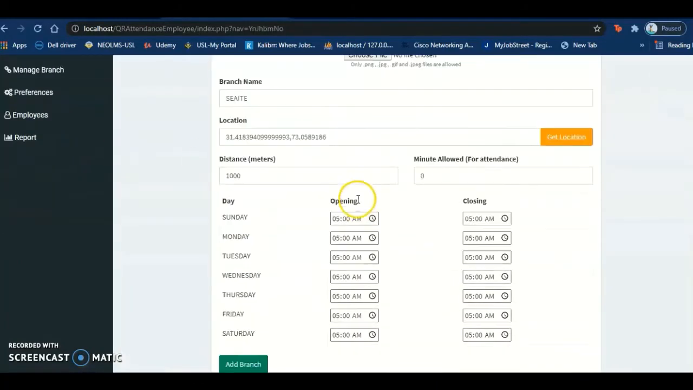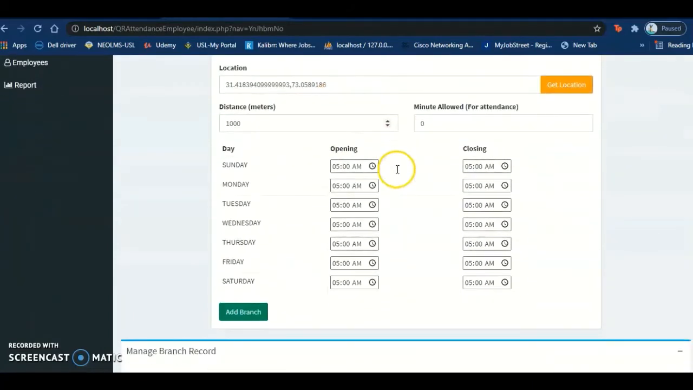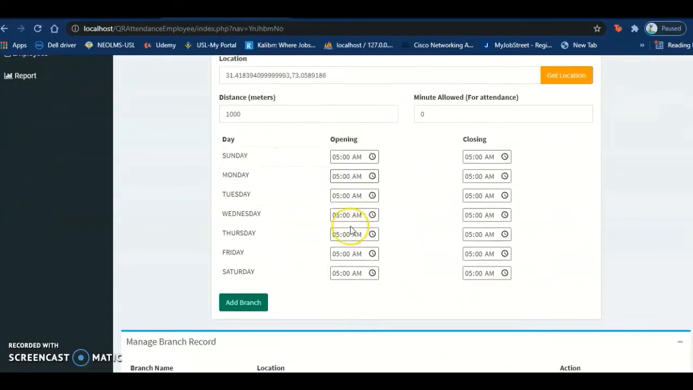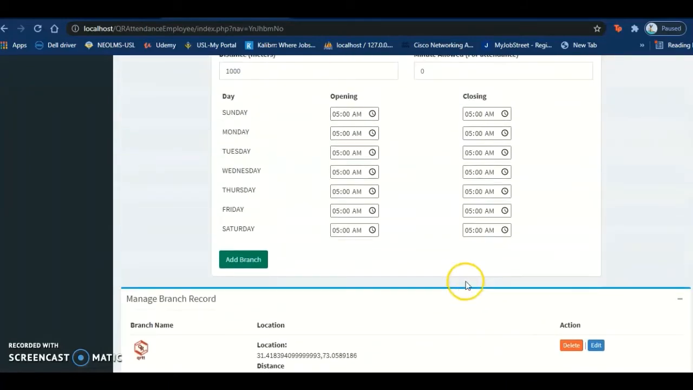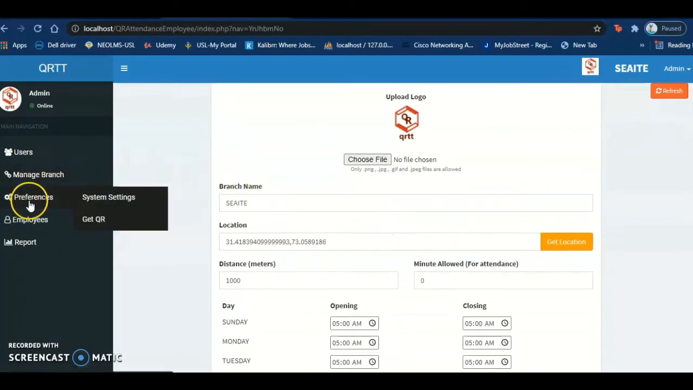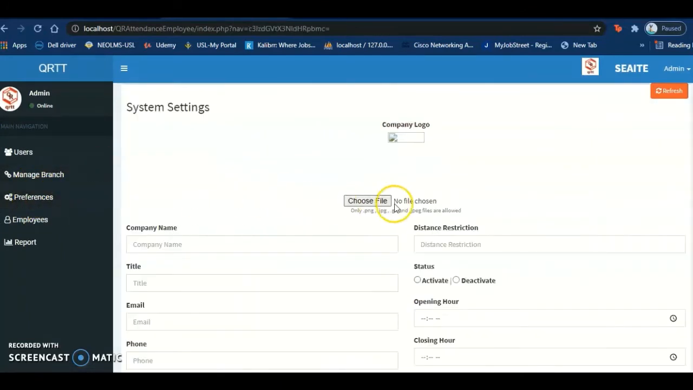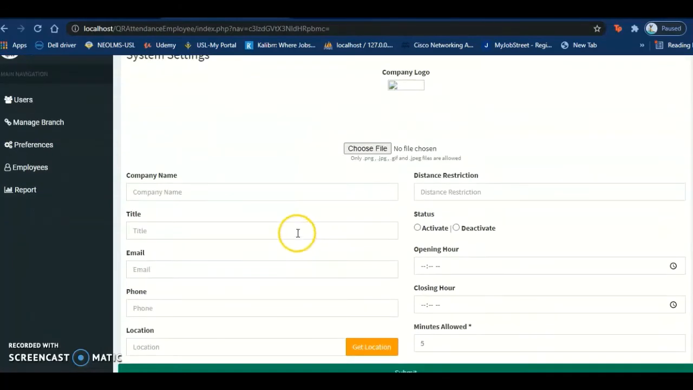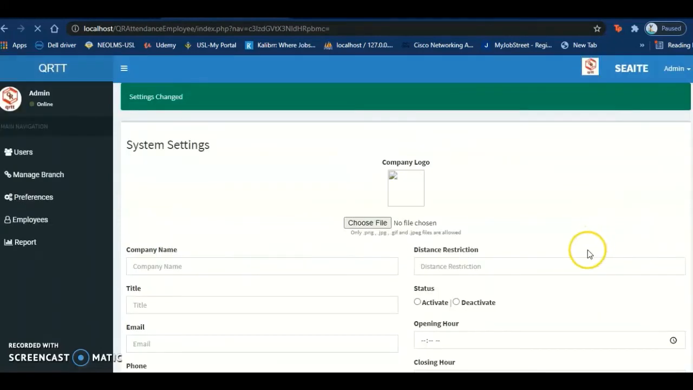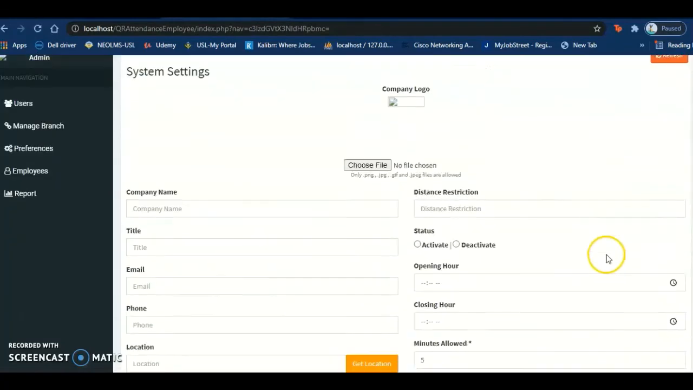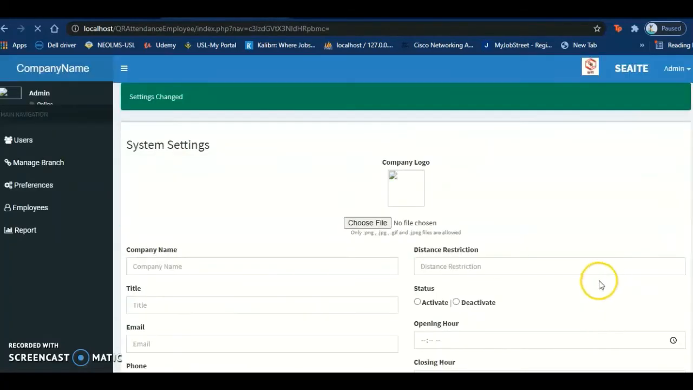When we go to the manage branch, we will see this. We can create a new branch or a new department, and this will be listed here. For the system settings, this is the company settings. You can edit the company name, title, and also you can turn on and off the status of every company.